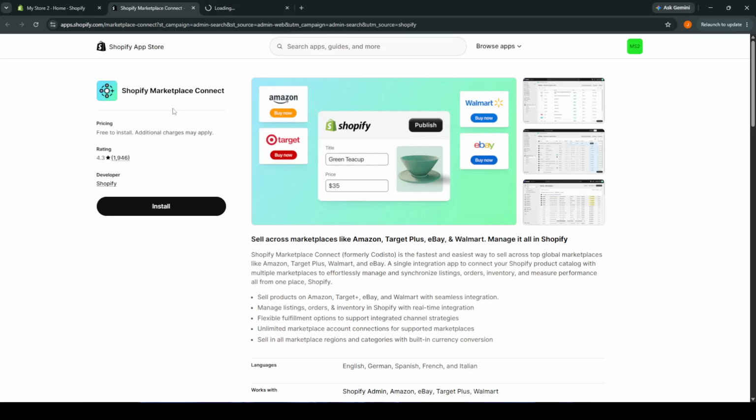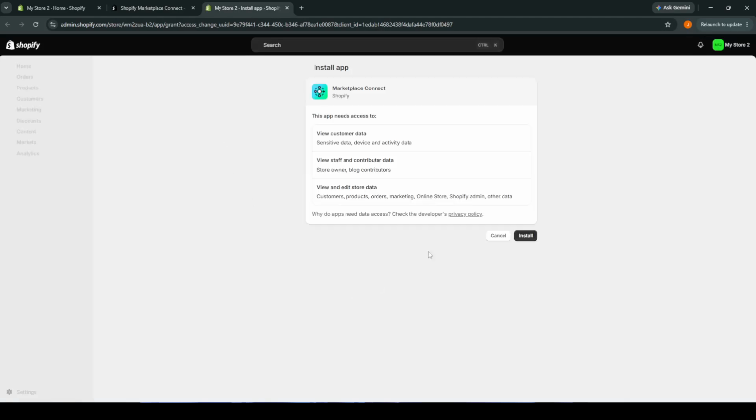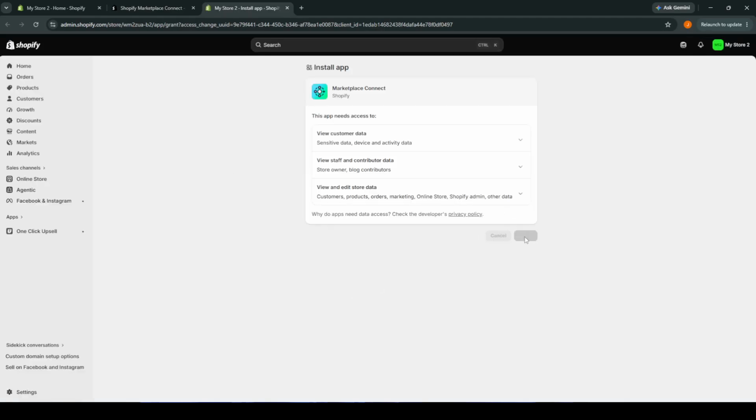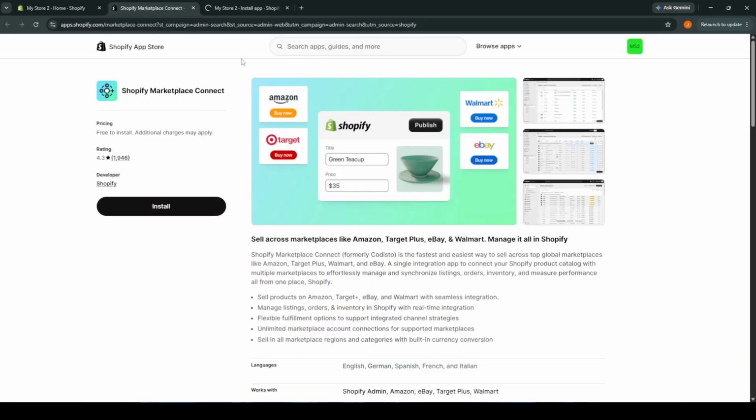Once you confirm that the app listing matches what you want, you can continue with installation and connection steps. However, in this part of the process, your main focus is selecting the correct app from your dashboard. After clicking Shopify Marketplace Connect, you should be ready to move on to the next phase, where you install it and connect it to your store so that your product catalog can be synced. That is why the earlier steps matter. Choosing the correct app ensures that the rest of your setup works as intended.